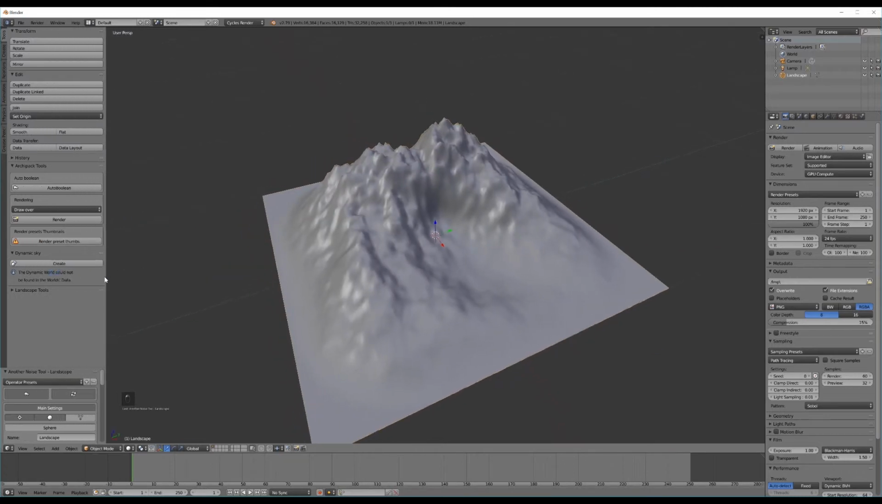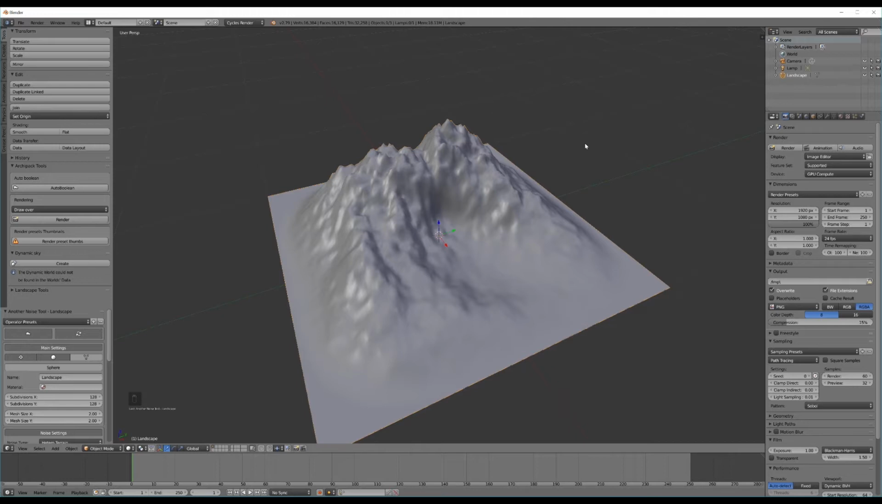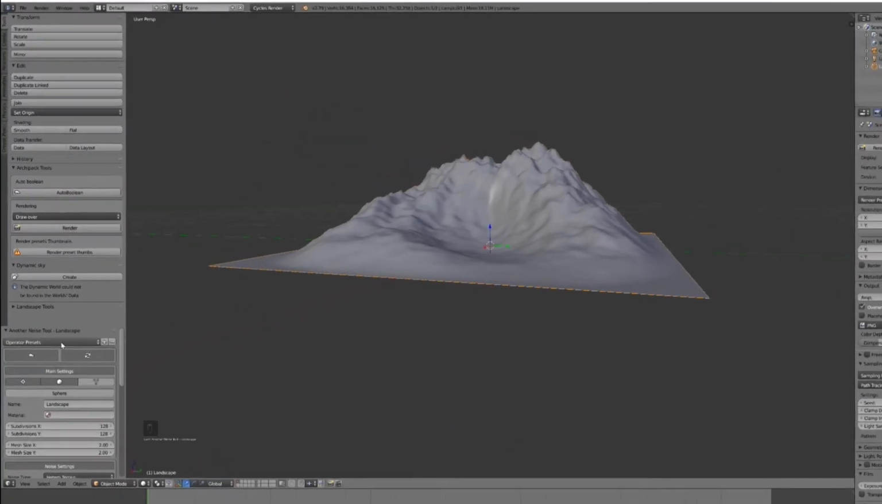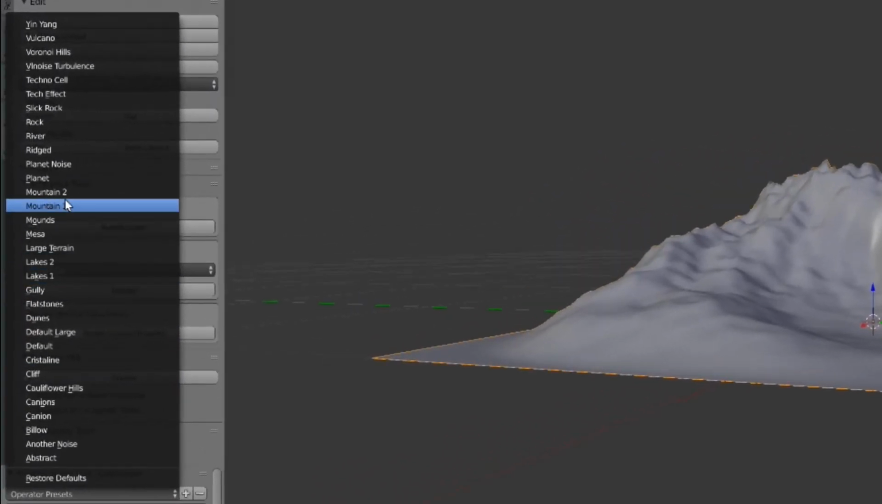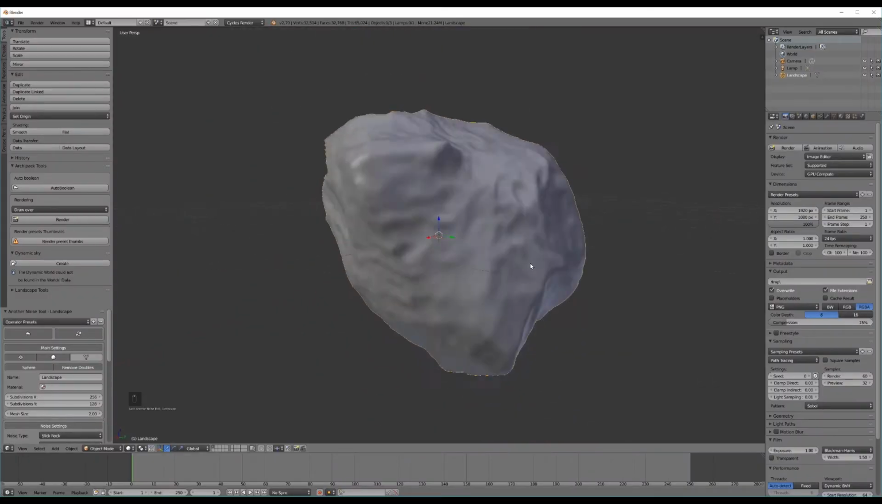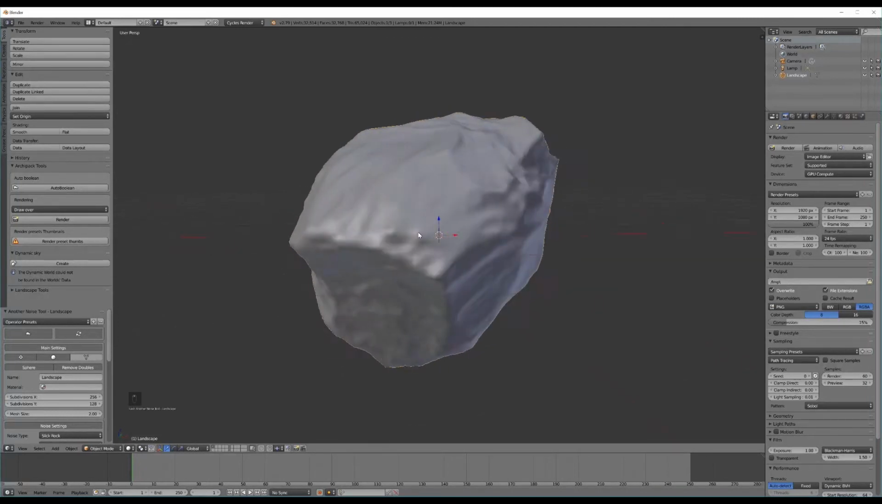Open up your side panel here, you'll see that we've actually got another noise tool for the landscape, which is a control for this add-on. So let's click on operator presets, and instead of mountain, which is currently selected, let's go to rock. And now you'll see that what this has done is it's created a nice low poly rock for us.